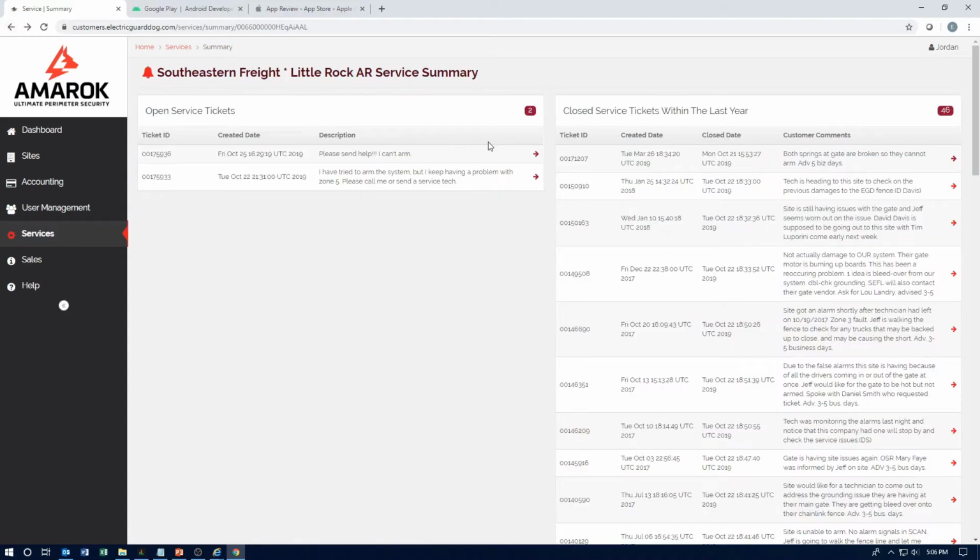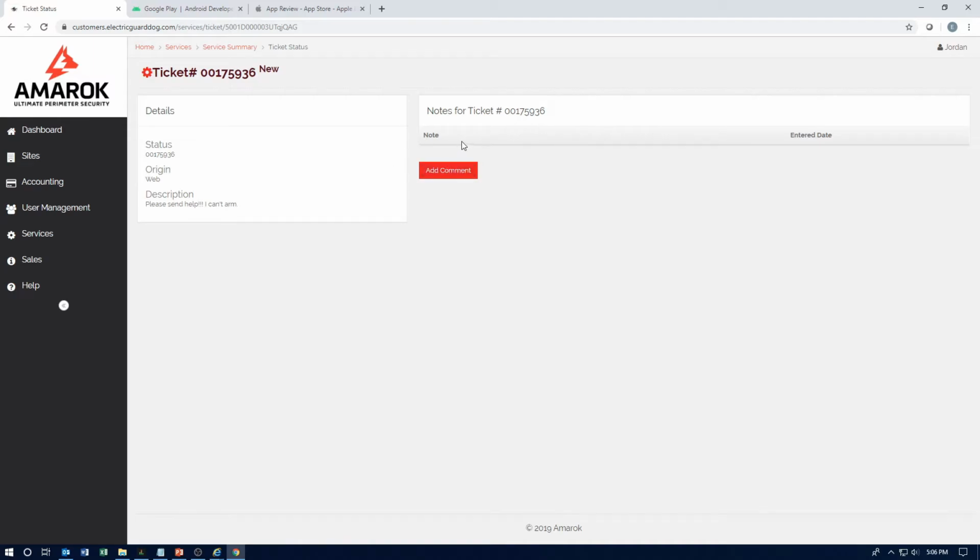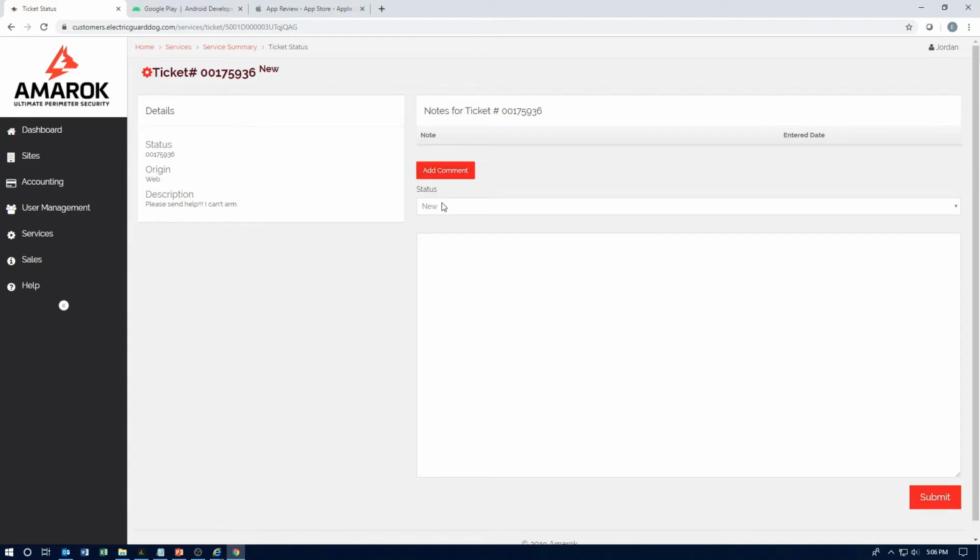I'm going to go back, and for the open service tickets on the left-hand side, we see that we have the first one from October 25th, "please send help, I can't arm," and then on the 22nd, they also created a service ticket. We're going to click on one of the arrows here, and if for any reason the customer has the ticket, they would like to add a comment. They can go in, they can add a comment here, and they can say, "fixed myself, I don't need a tech," and we will get an update that that is done. So they type in the note, and they can click submit.